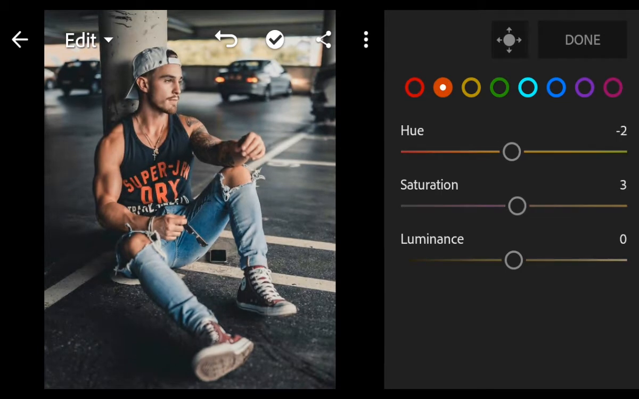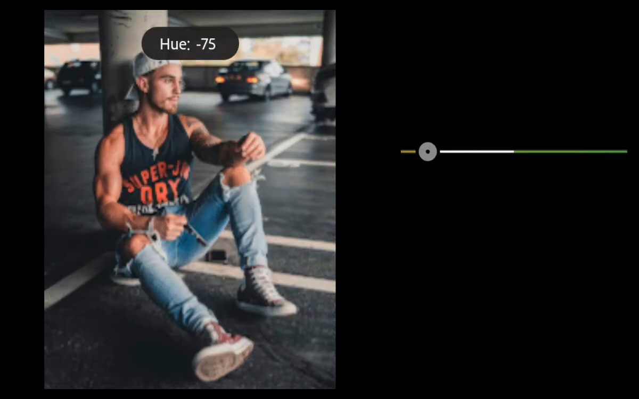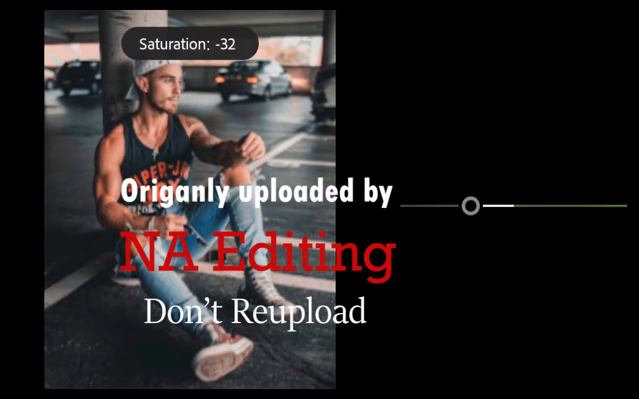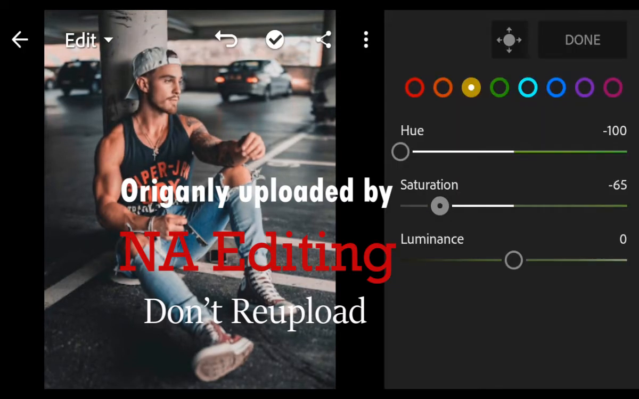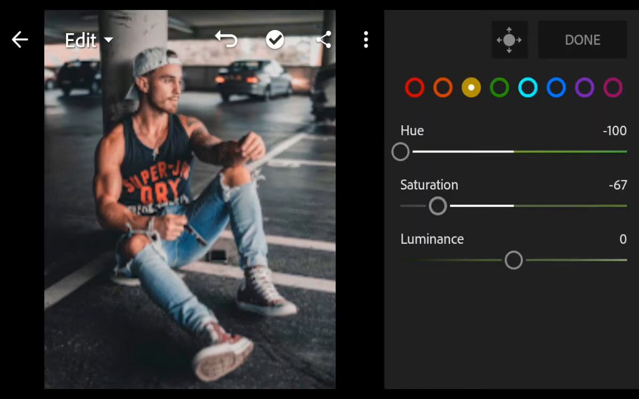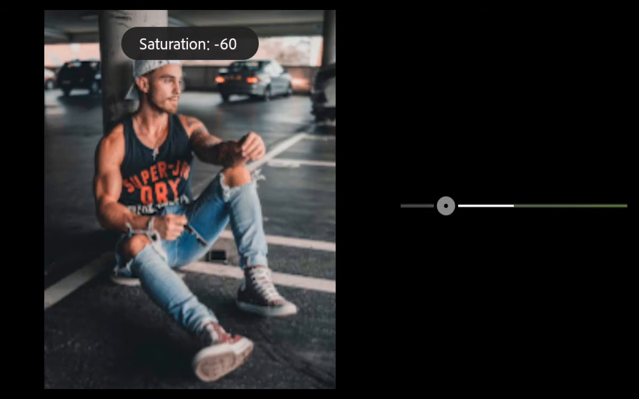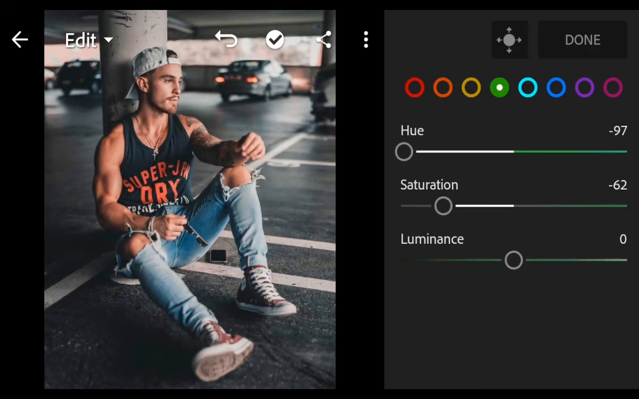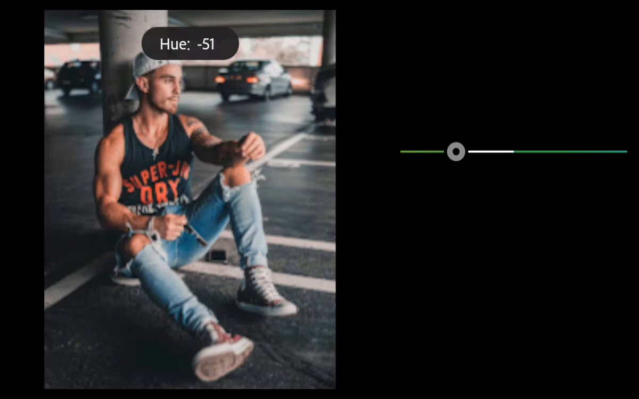Go to Orange. Hue -20. Saturation 20. Luminance 4. Go to Yellow color. Hue -100. Saturation -64. Go to Green color. Hue -68.